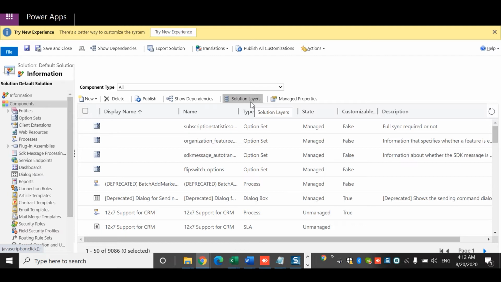Now you can customize them. And when you customize them, you have to publish it, or you may need to transport these changes into a different system. That is where solution comes into picture. So this is a default solution.